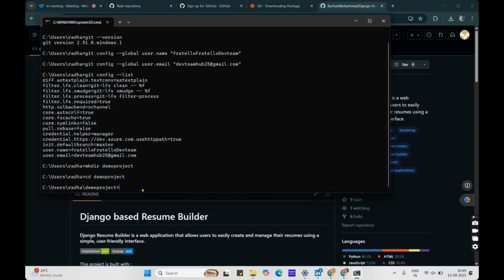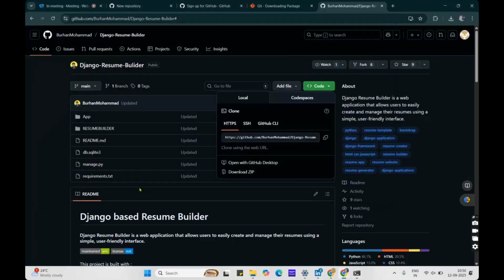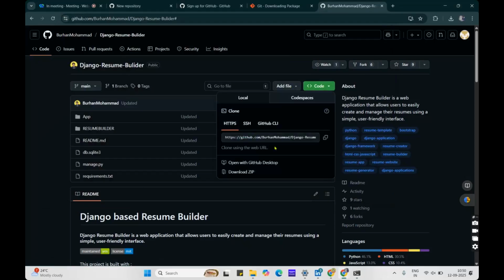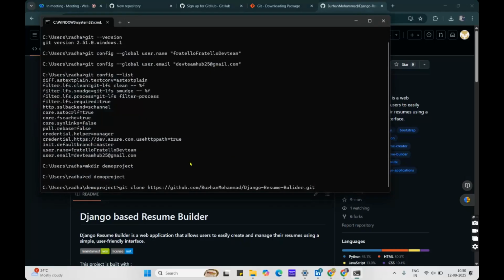Here we have one command: git clone. You need to give the link of whichever repo you want to clone. This is my repo, and here I have the HTTPS link in GitHub. I need to copy that, and we can clone it into our project folder. Okay, git clone https github, and simply press enter.